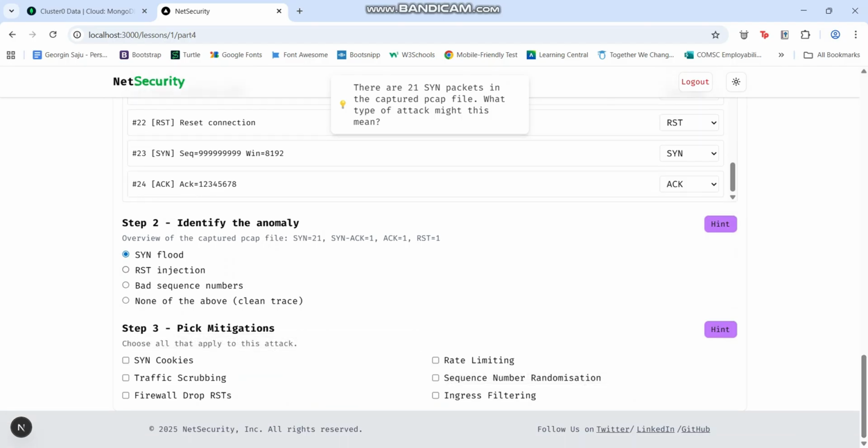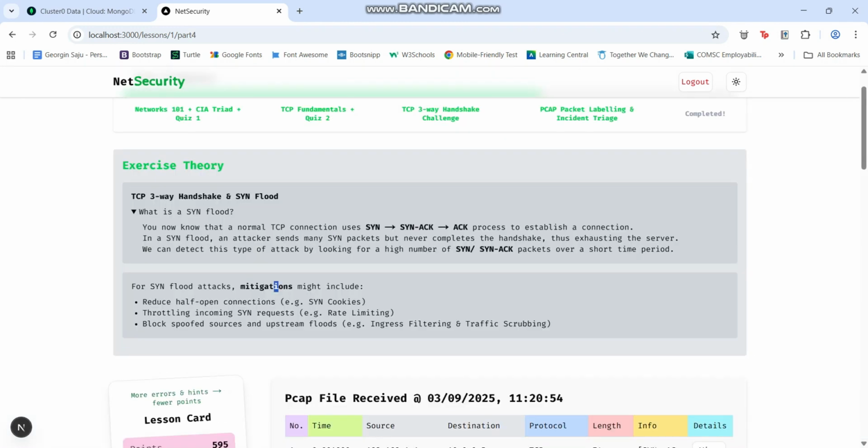Obviously it can't be RST injection, bad sequence numbers, or none of the above. It must be a SYN flood. Now we have to pick mitigations. Mitigations might include reducing half-open connections, throttling incoming SYN requests, blocking spoofed sources, and upstream floods. So SYN cookies, rate limiting, ingress filtering, and traffic scrubbing.